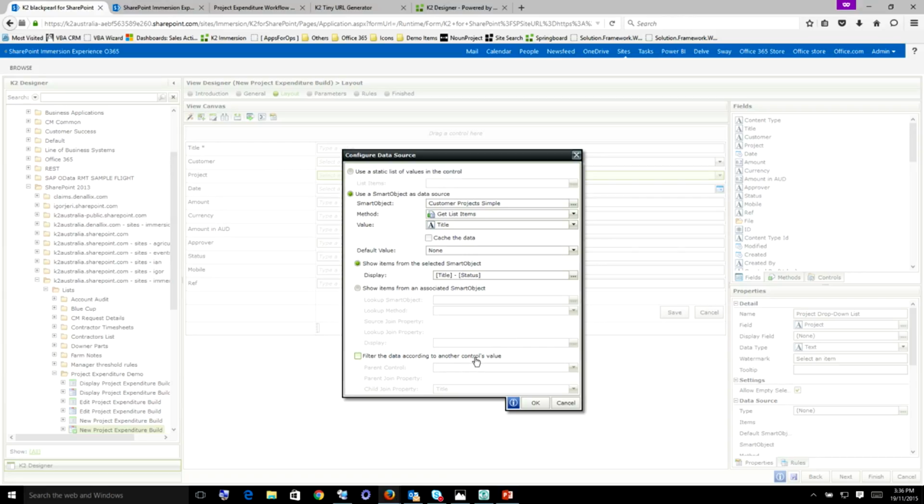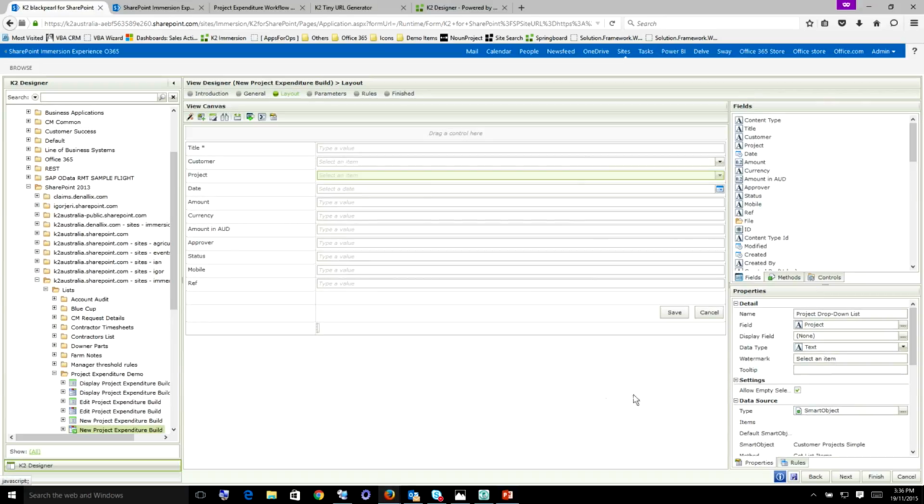This is the cascading drop-down part. I'm going to filter this data from another control. So I'm going to choose the customer drop-down based upon the customer name. Make sense? And okay, so let's have a look at that.